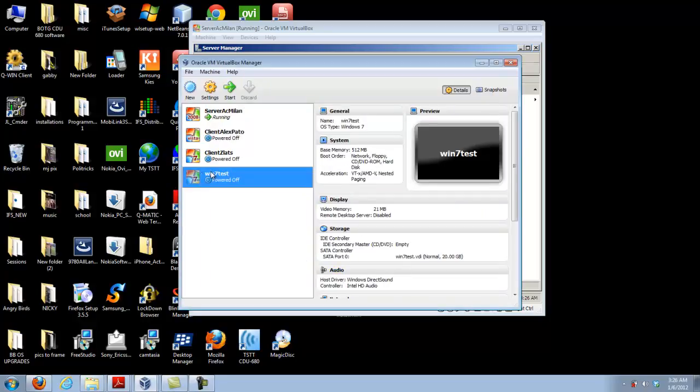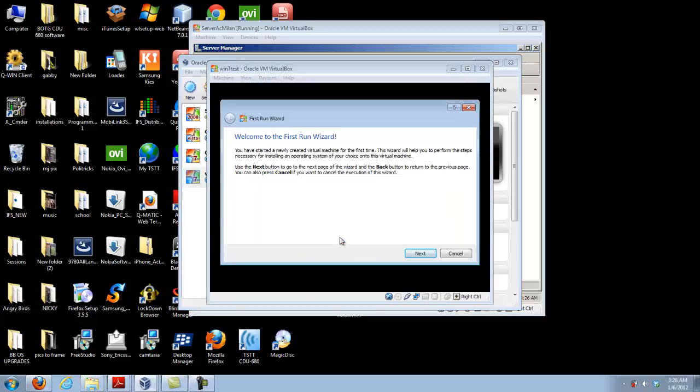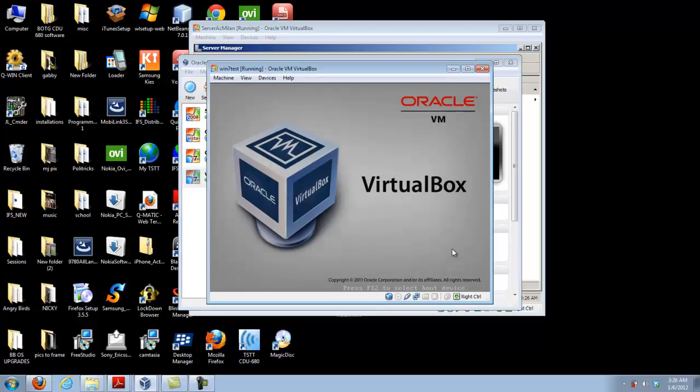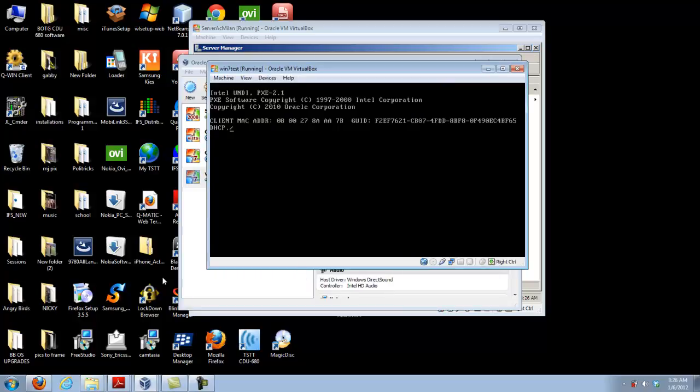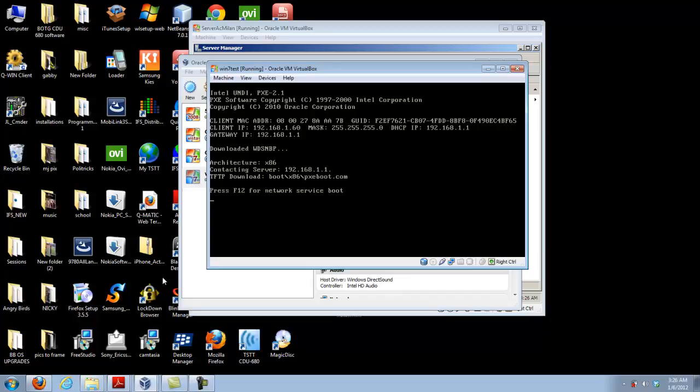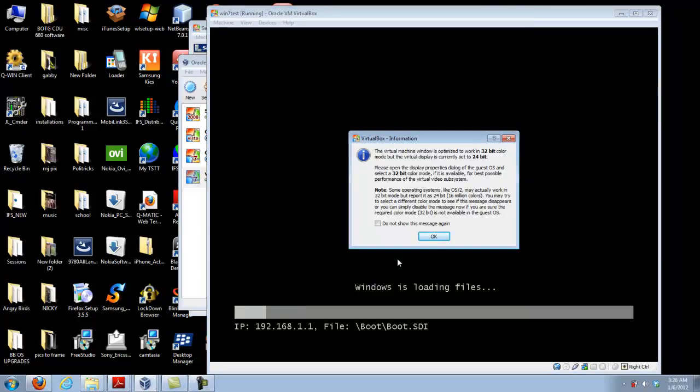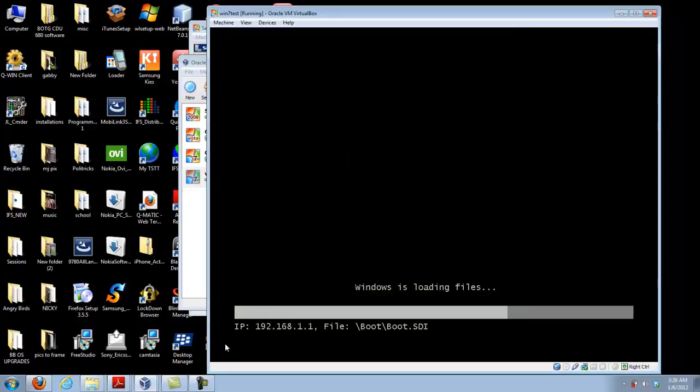Alright, we just power on here. Right. So once it goes through the DHCP, it's going to prompt you. You press F12, and it basically goes to the IP address and finds the boot file and image and starts installing it. So I'll just pause here for a bit until it starts the installation.